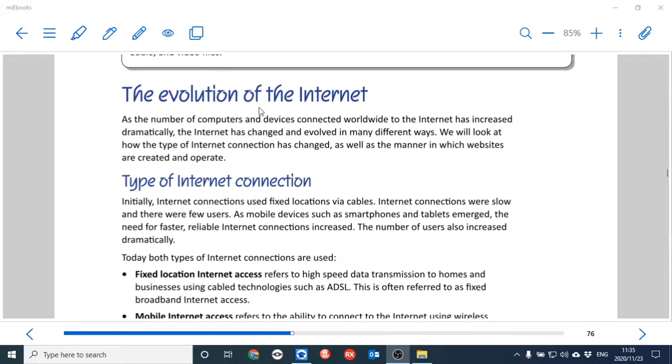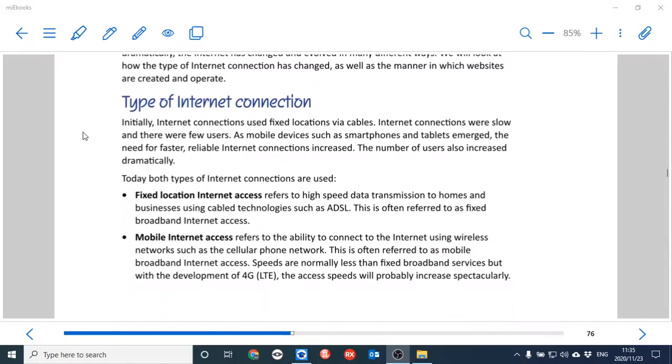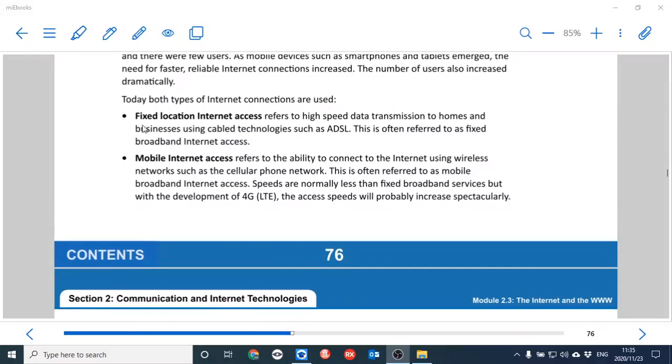Right, the evolution of the internet. So we have types of internet connections. We have our fixed location internet access and our mobile internet access. Here underneath fixed location, they're talking about you have an internet connection to your house. You can't take that internet connection somewhere else. So I'm talking about your ADSL, which uses your telephone line, or fiber optic connection, which is literally dug underneath the ground to your house. You can't pull that cable up and take it with you, so it's fixed.